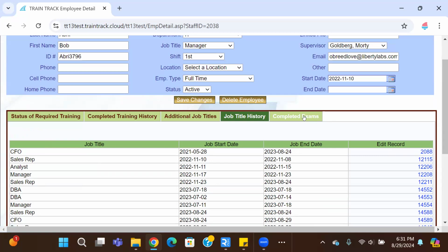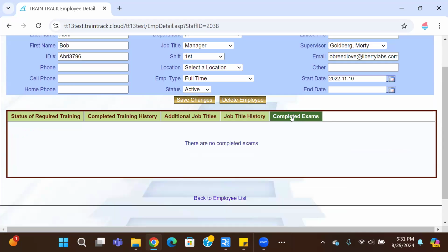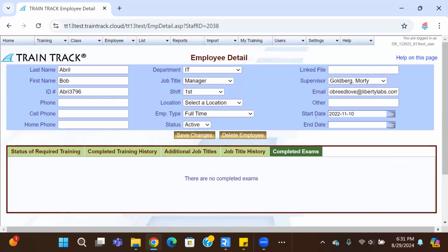Lastly, you can see all completed exams for the employee if they have any on the completed exam screen, and click on the ID number of the exam to open it to see which questions they may have gotten correct.